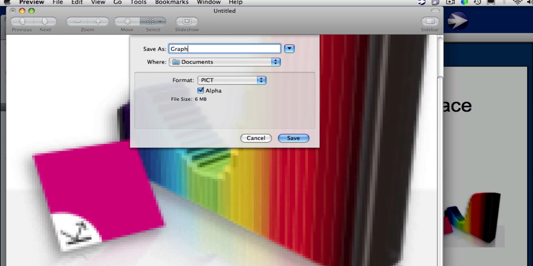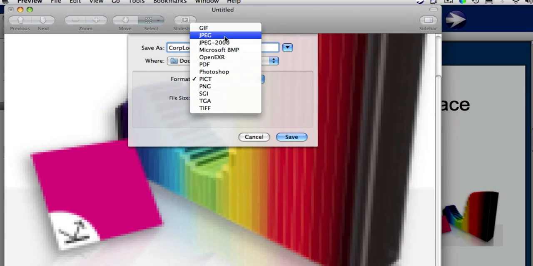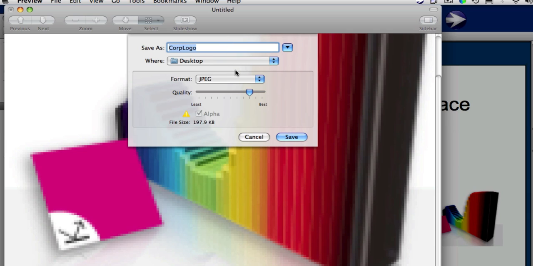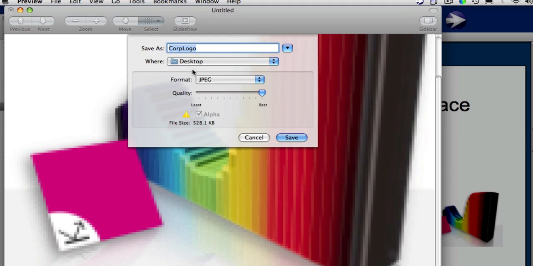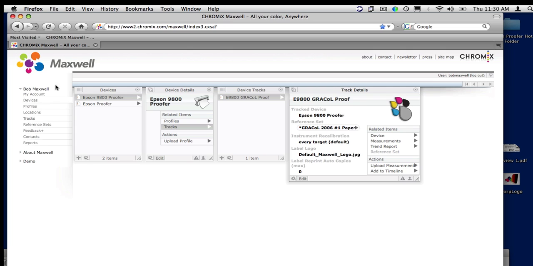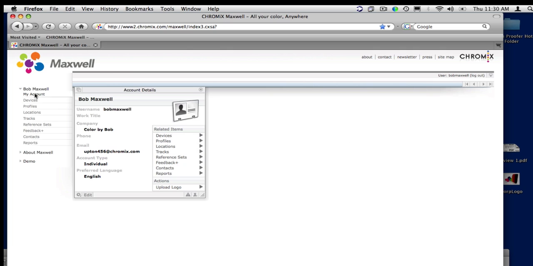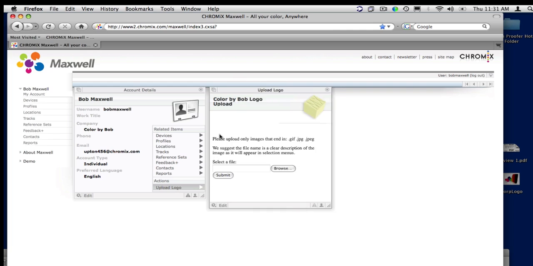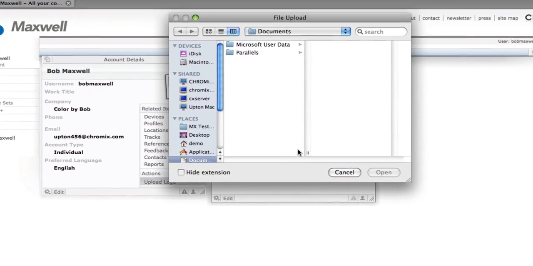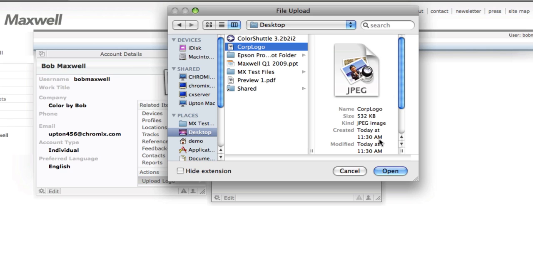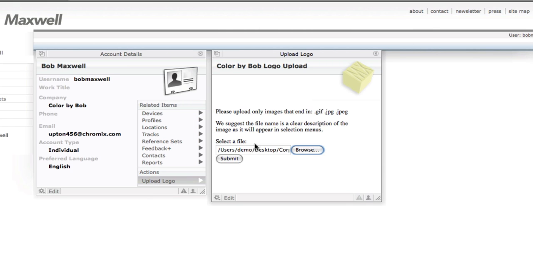It's a good idea, if you're going to upload a logo, to first of all make it in the right format, like JPEG. Name it with a logical name that you'll remember later, because that's the name Maxwell will give it when you want to interact with Maxwell about it. So the logos are uploaded into the account itself. So for Bob Maxwell, I'm going to click on my account, and then I'm going to say Upload Logo. From here, I just browse onto my computer, go to the desktop, choose my corporate logo, and then say Submit. Everything going well, it'll upload that logo in a few seconds.